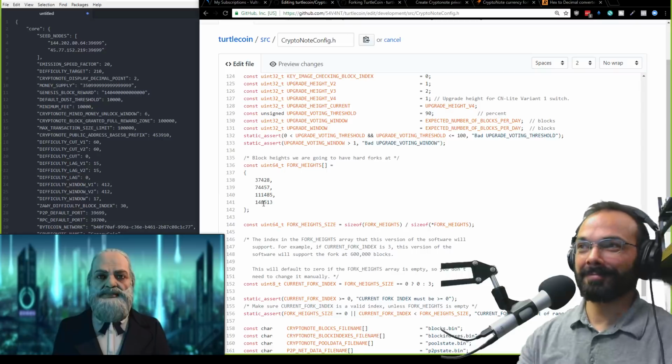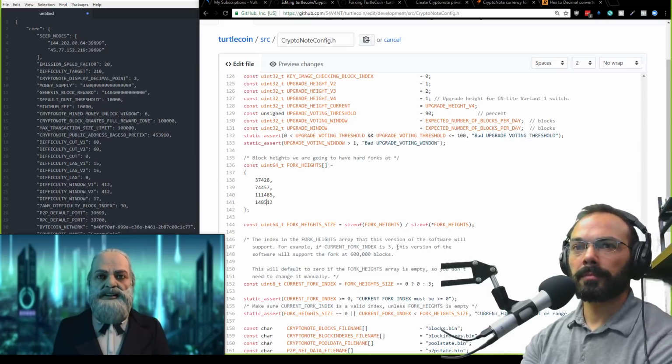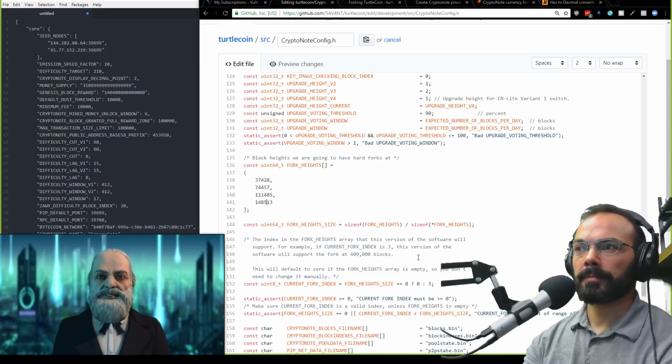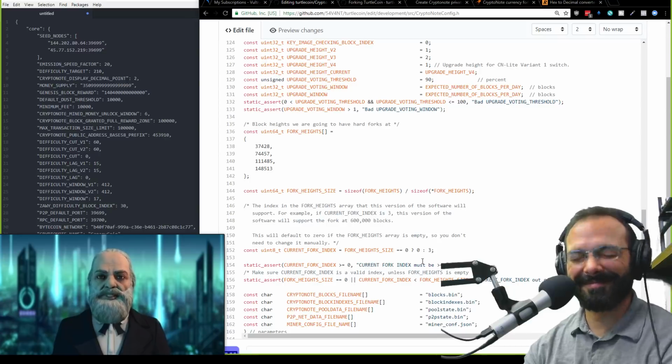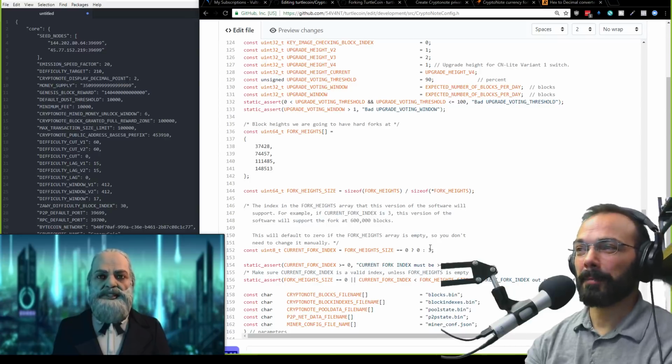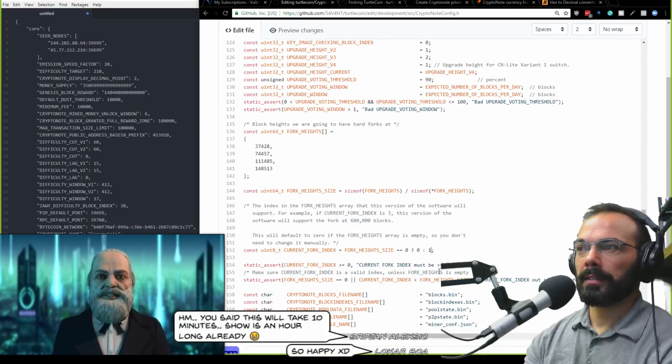So the index in the fork heights array that this version of the software will support. For example, if current fork index is 3, this version of the software will support fork at 600,000 blocks. So I think yours needs to be 001. I think. I could be wrong. It might explode. So line 152, okay. 0, and 0, then 1? I think that's what's called a ternary operator. I don't know. Somebody might be able to correct me on that.